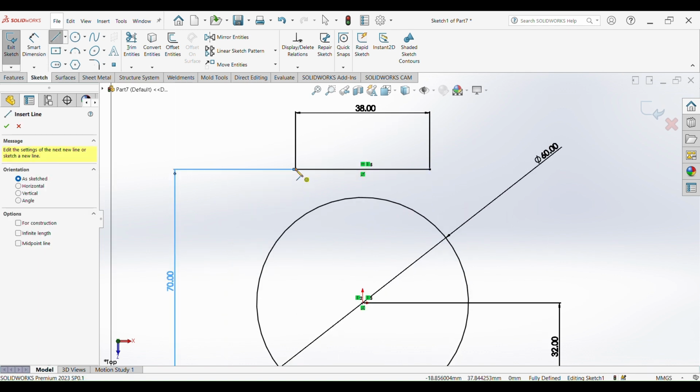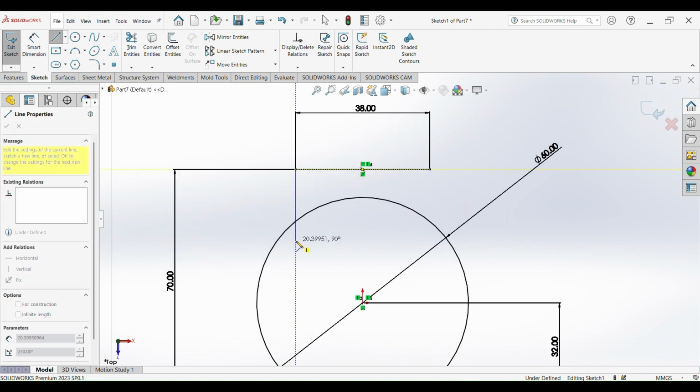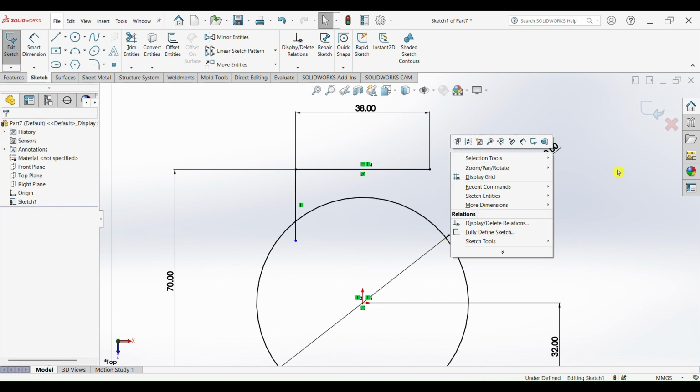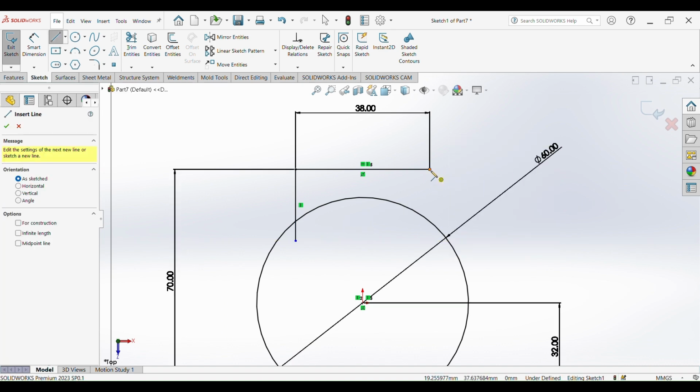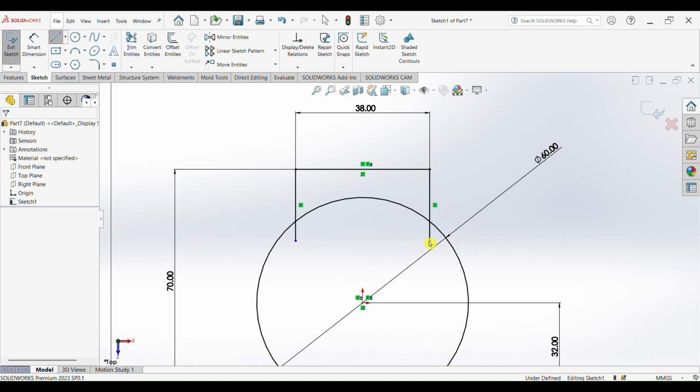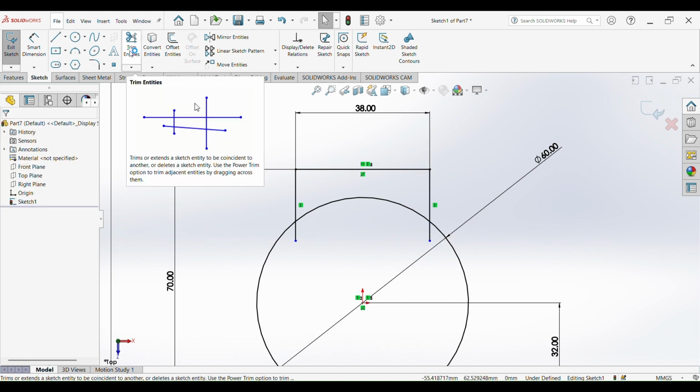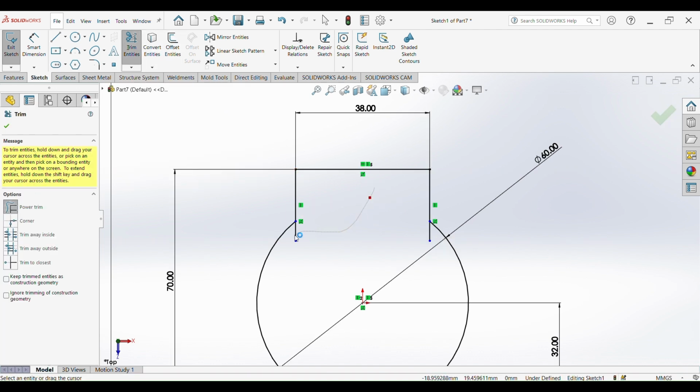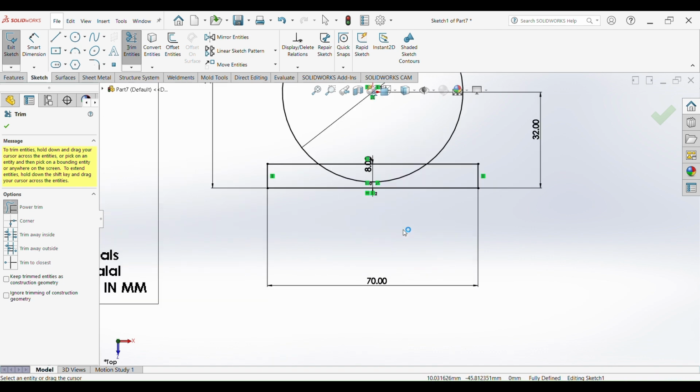Select line, and then draw two vertical lines as so. Again, select trim entities and delete any extra lines, leaving behind the base profile for the component.